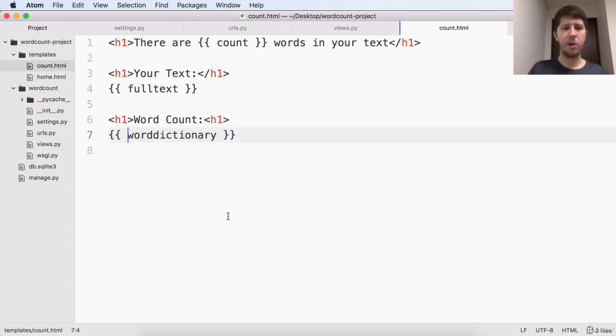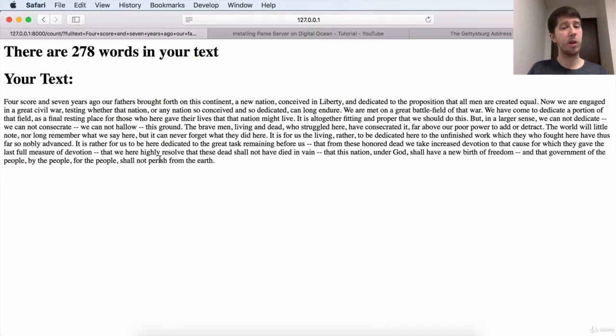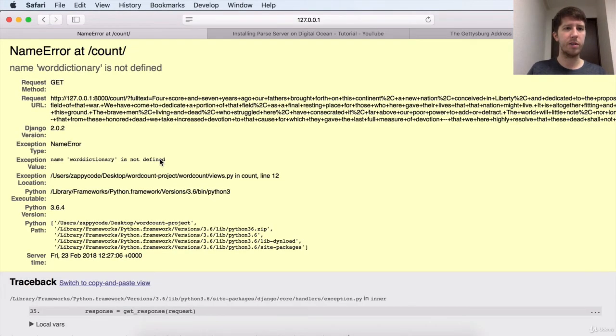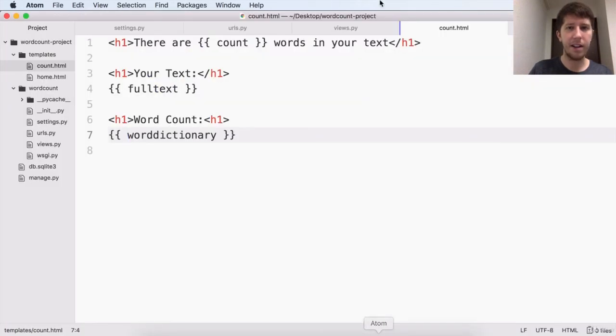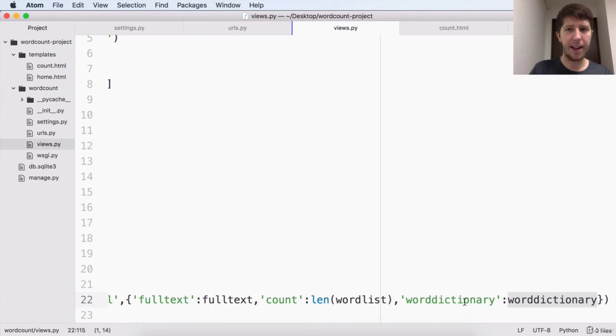Okay, so we'll go ahead and save this. This is a little bit experimental. I don't know if this is going to work, and we'll reload this page. And yeah, this is not working for us. It's saying word dictionary is not defined. I think we did define that, but it's the fact that we were trying to send it a dictionary. So okay, that's not going to work great for us.